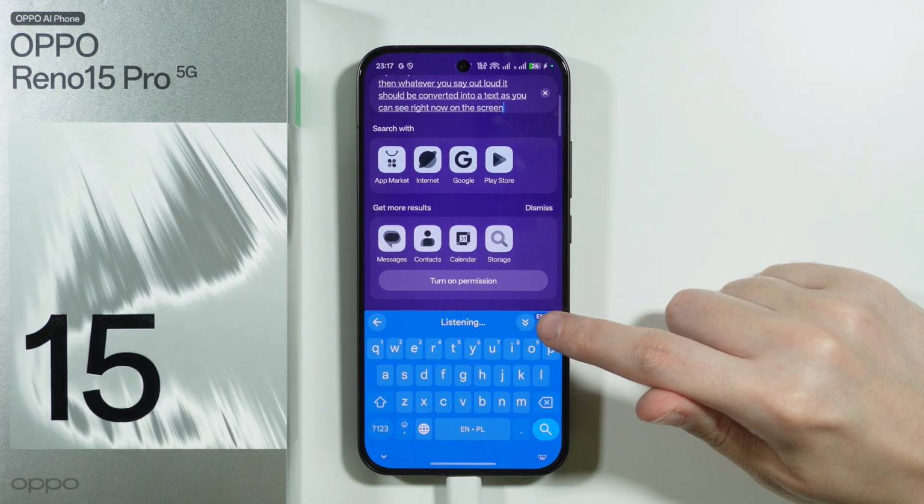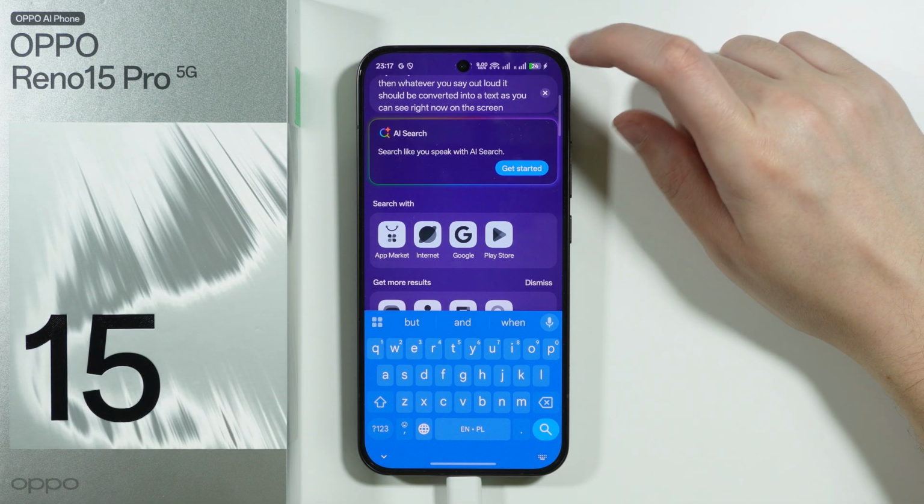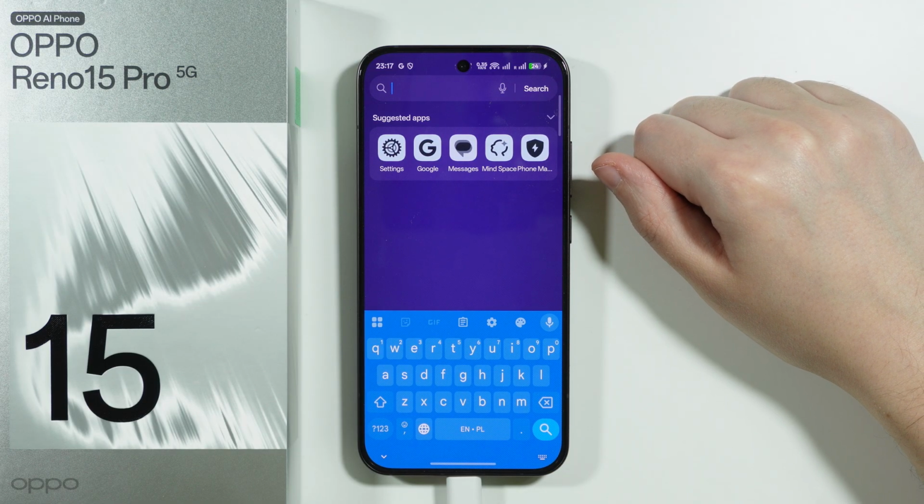Tap on the microphone in order to turn off the voice typing, and in some cases, it can also automatically deactivate once you end your speech.